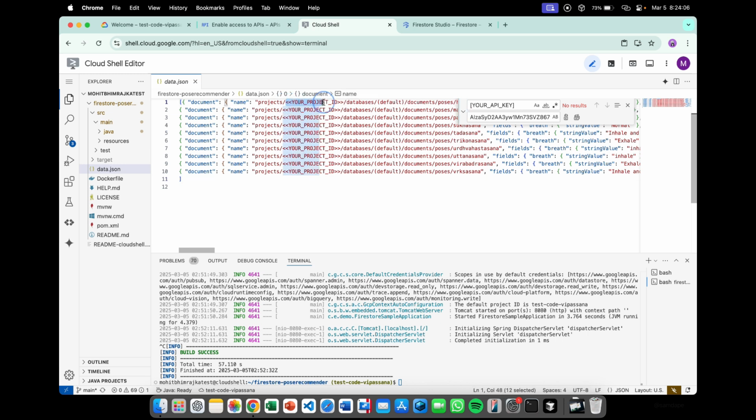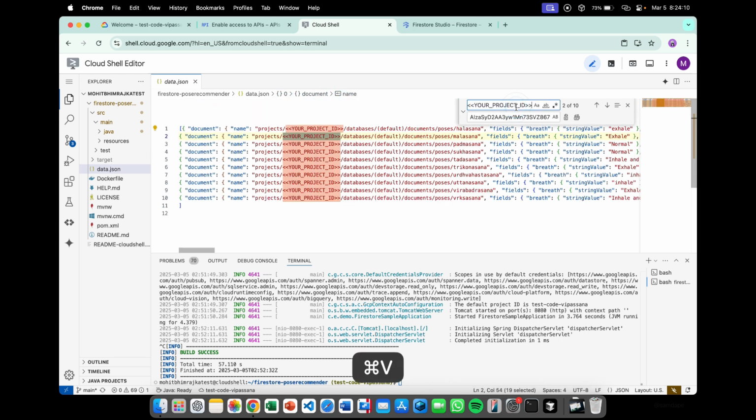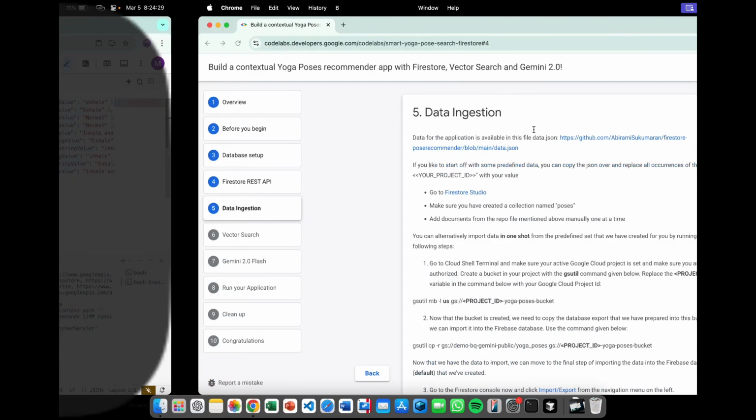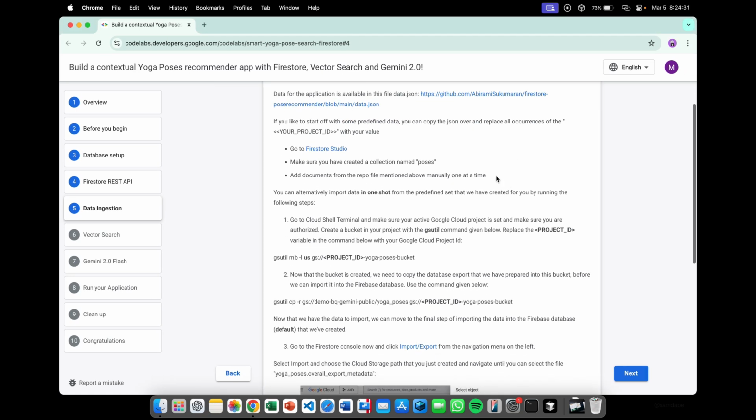Again, let's use the same process. Copy your project ID, paste it inside. Put your actual project ID in and replace all instances. Once that's done, you can see it in front of your eyes. Let's move on to the next step.